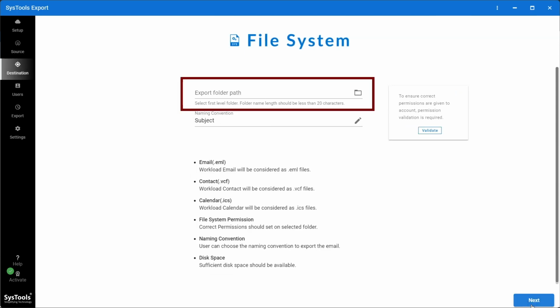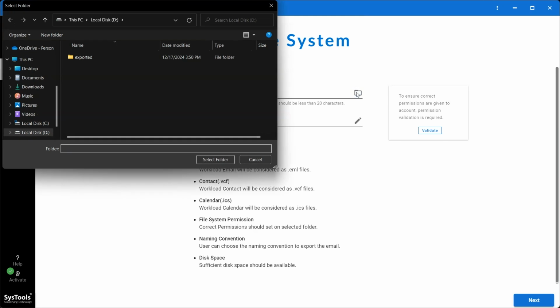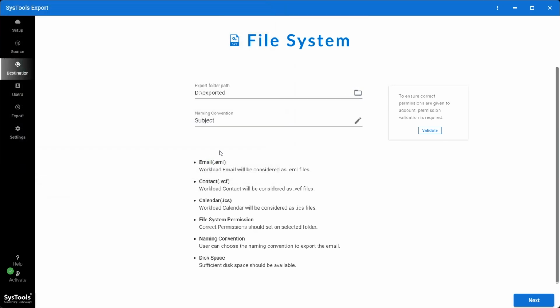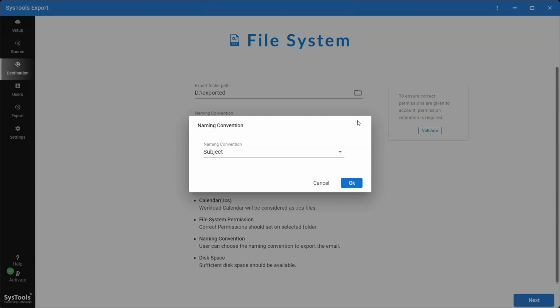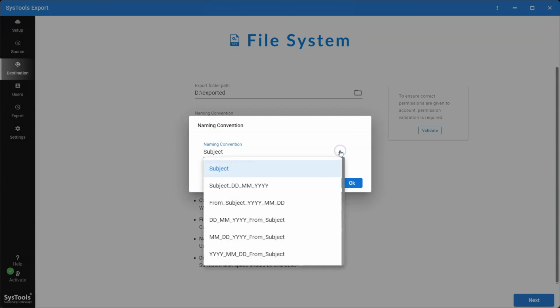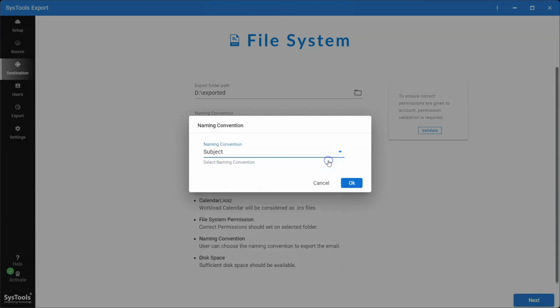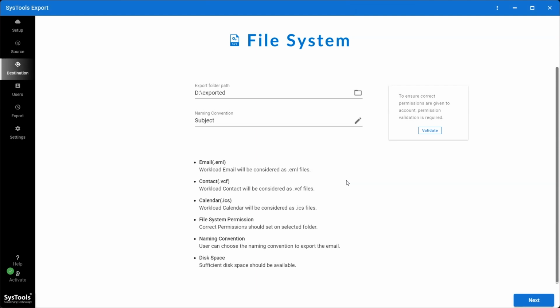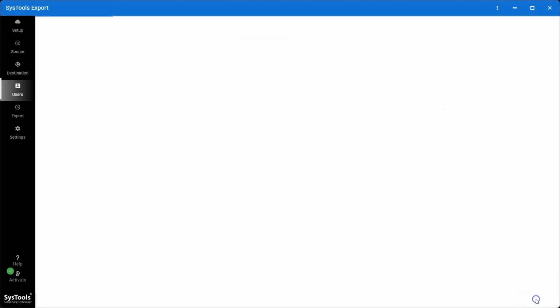Browse the backup folder path to set the destination where the EML file will be saved. Choose the naming convention in which you want to save resultant EML files. Click on the Validate button to ensure permissions are assigned. Once the permissions are validated, click on the Next button.